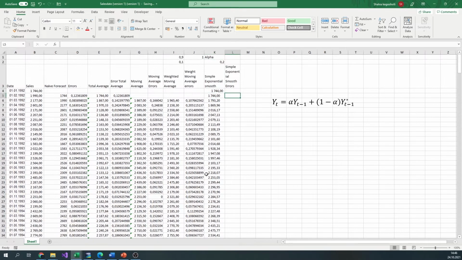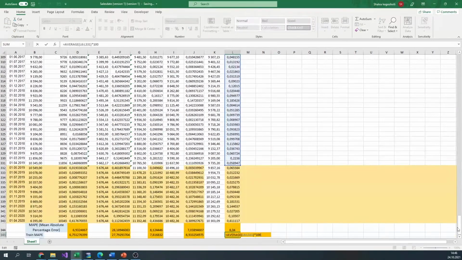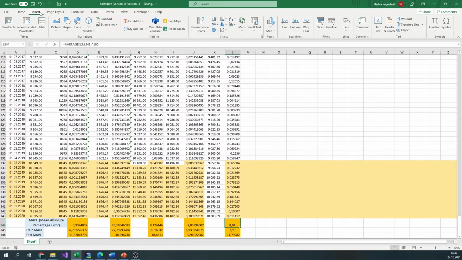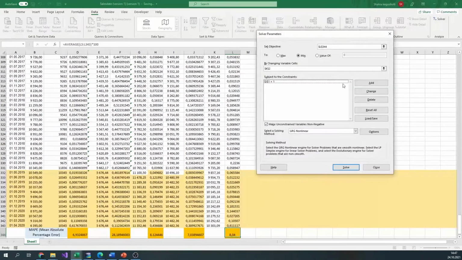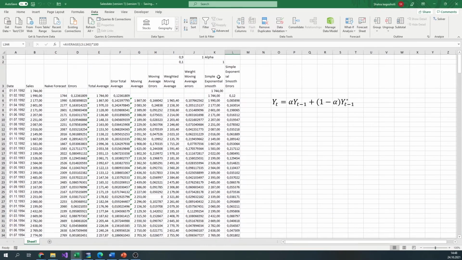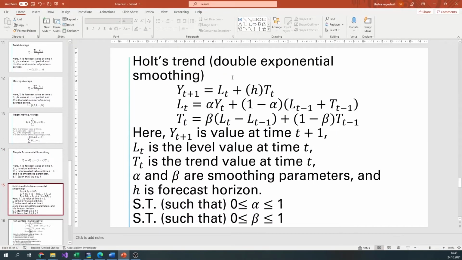Also, let's calculate the errors. Also, here it is possible to run Solver to optimize the alpha. The shape looks like this, and let's continue. Next is Holt's trend. We have level and trend, alpha and beta, and let's see it on a table.